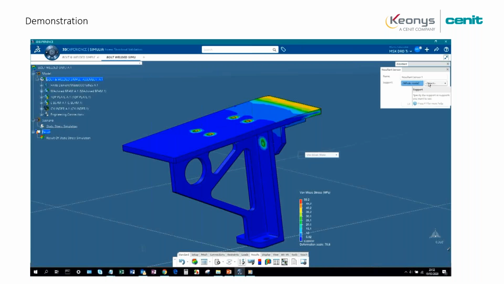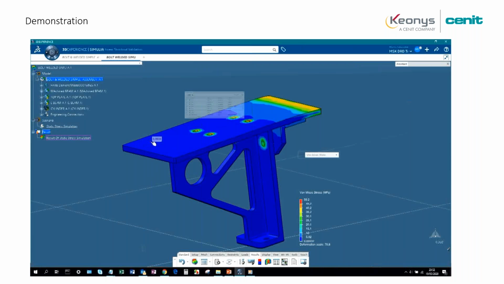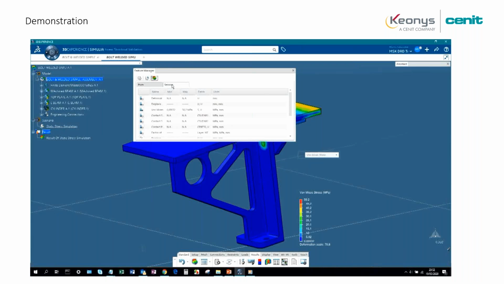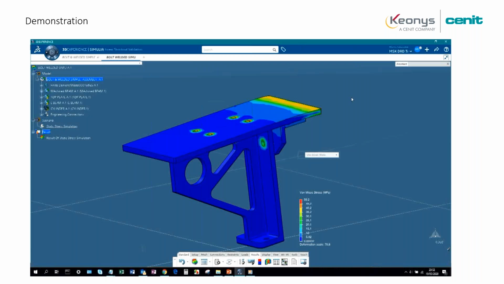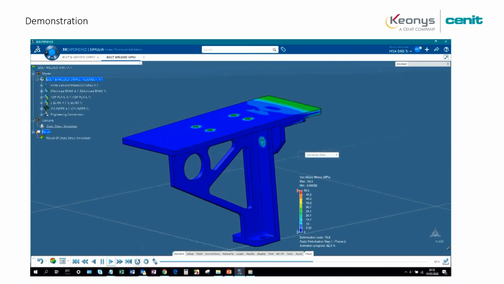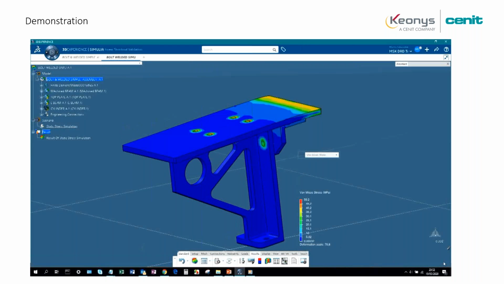You can create sensors in order to have an information in terms of results at a particular place. Here we want to see what are the results in terms of forces at the clamp, and you can look for this result to be plotted. And you can play the animation, for example, just in order to see how the parts behave with the load.